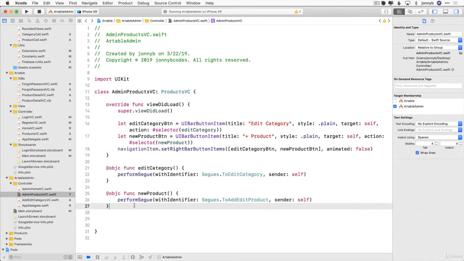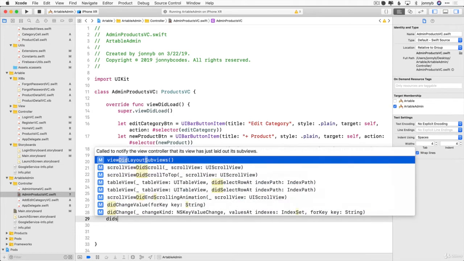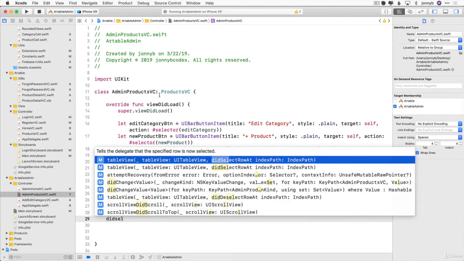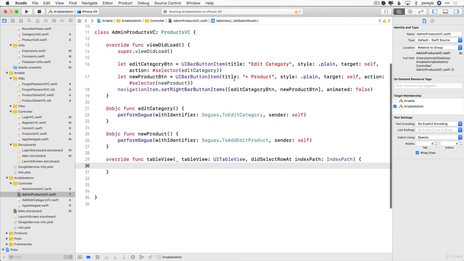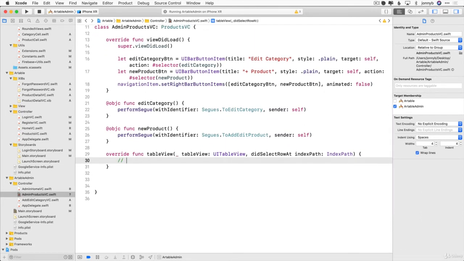So there are a couple of things that we need to override. For instance, in the user app, when we click on a product, it opens up the product details view controller. In the admin app, what we want to do is go to the add edit product and edit that product. Okay, so we need to override the parent, the ProductsVC implementation of didSelectRow at. So this is the case where we want to edit the product. So I'm going to say here, editing product.